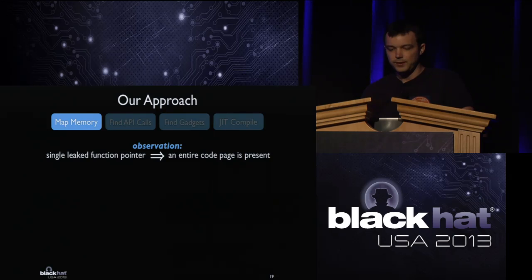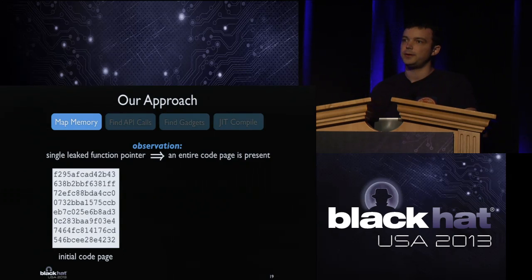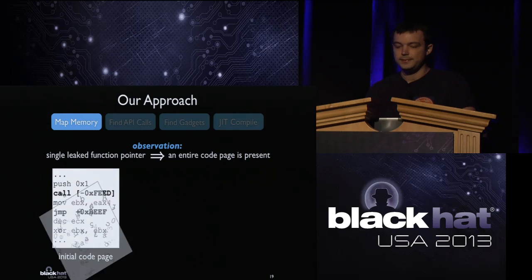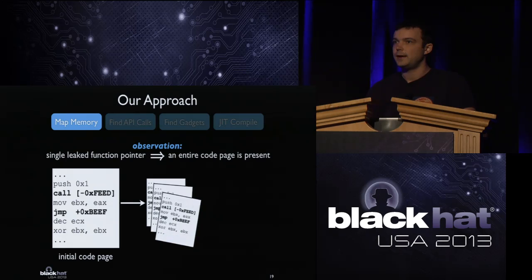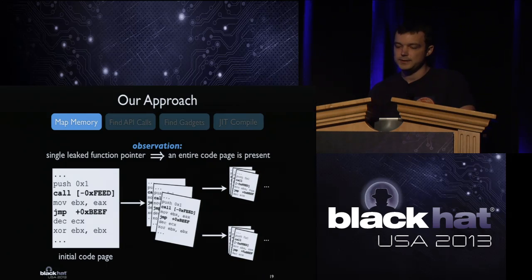So when we have that information, we can leverage the memory disclosure vulnerability to leak the content of that memory page. Then again, at runtime, we disassemble the contents of that code page, and we look for all call and jump instructions that point to another page in memory. When we find those, we queue them up and perform the same analysis on those, and we recursively repeat this process until we've exhausted all the pages that are somehow interconnected with that initial leaked function pointer page.